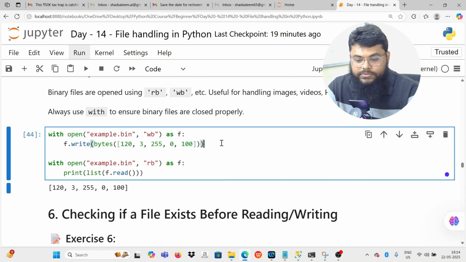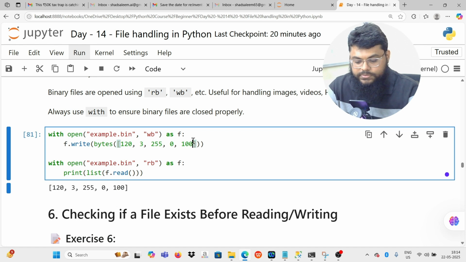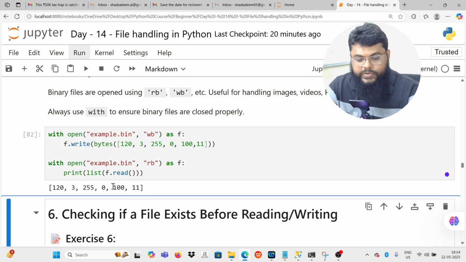So I'm writing a file with wb, example.bin, which I cannot read. Actually I cannot open a .bin file or read it, but here I can write it and read it through Python. So you can see I wrote these contents and I could read it here.